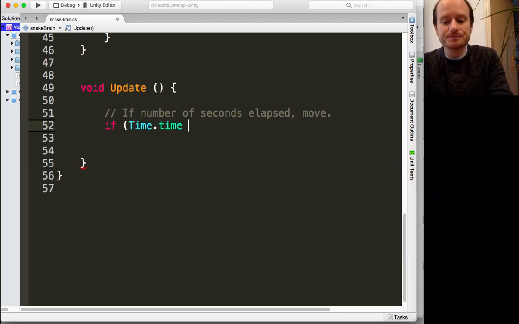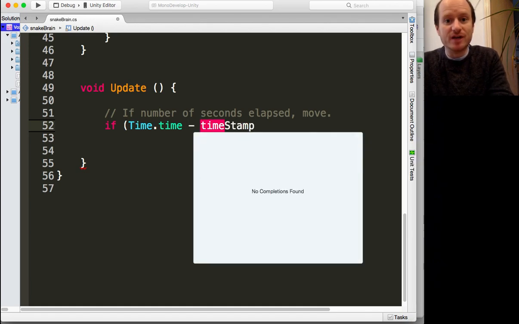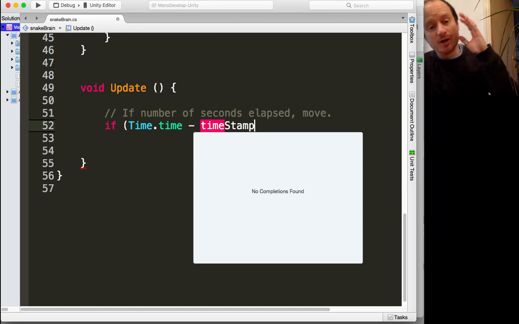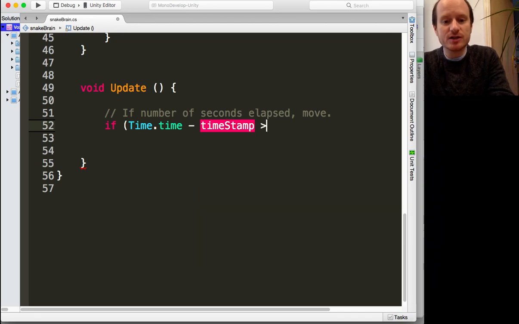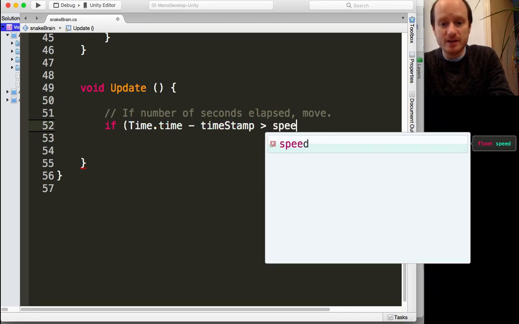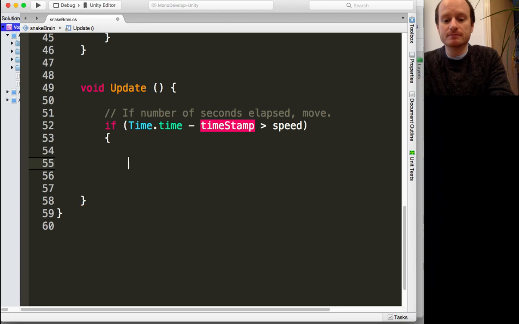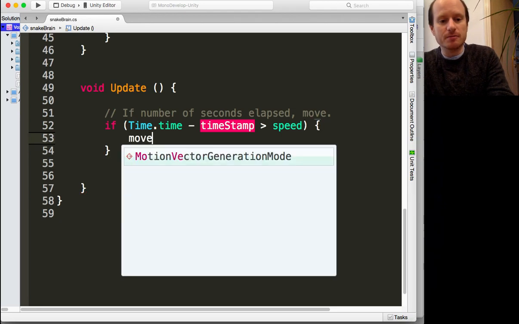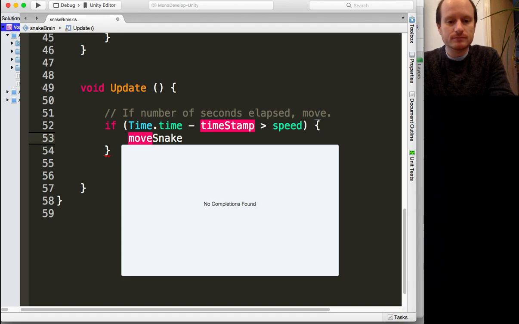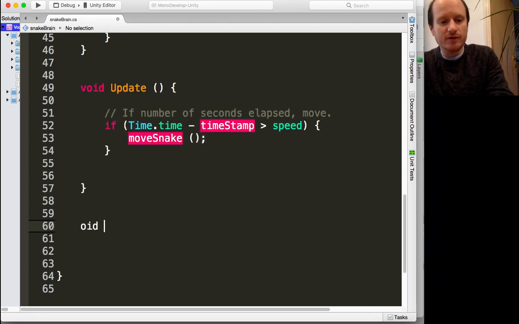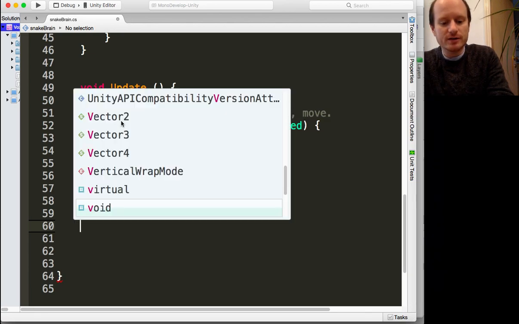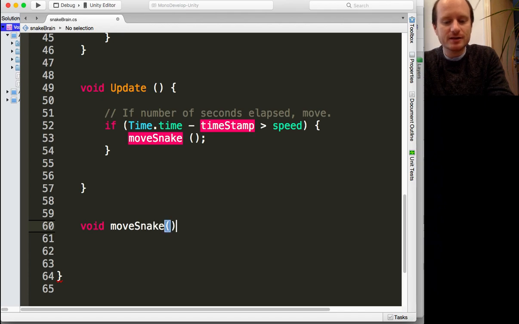So if time minus timestamp, we'll have to make this variable, so we'll record the time every time we move our snake. The difference between those, if that's greater than our speed in seconds, then it's time to move the snake. So we'll say MoveSnake. So let's get that function ready. Void MoveSnake.